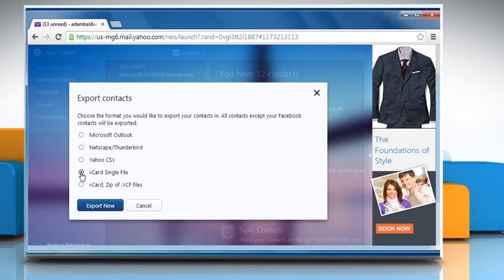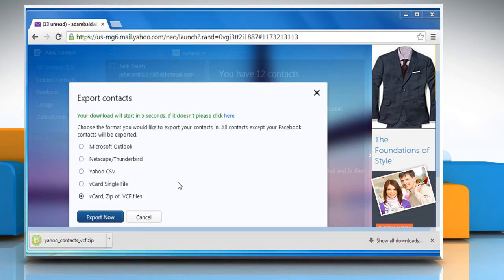Choose vCard single file if your email program supports .vcf files and you'll be importing all contacts. Choose vCard zip of .vcf files if your email program supports .vcf files and you'll be importing only some of your contacts. Click on the Export Now button to export your Yahoo contacts.